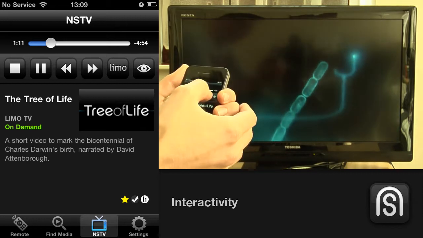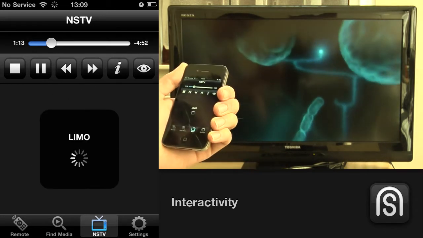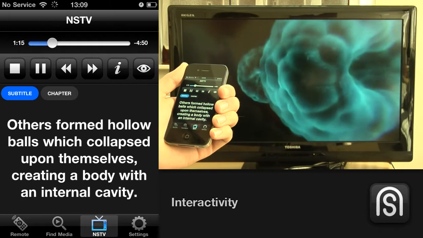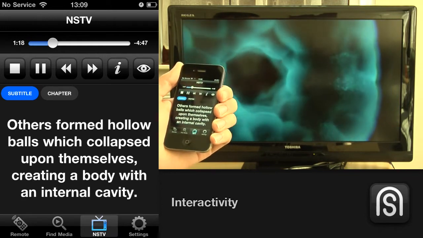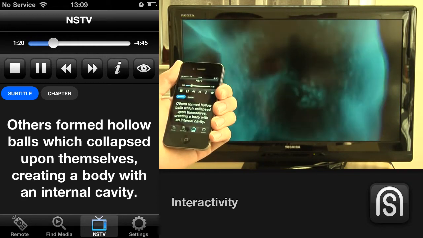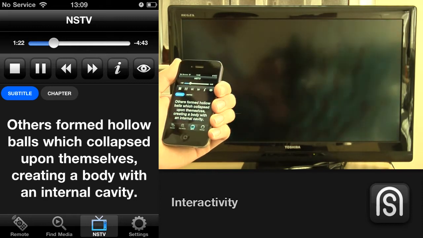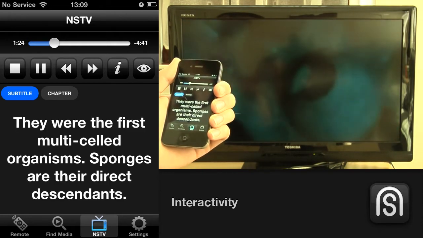Okay, so if I then click the Lemo button, this has subtitle information available, which again is synchronized to the TV. So in this case, to David Attenborough's narration.